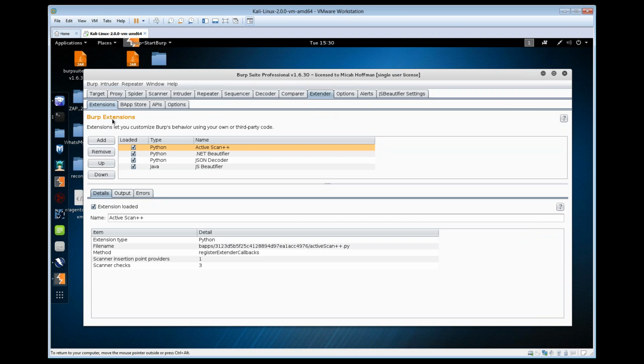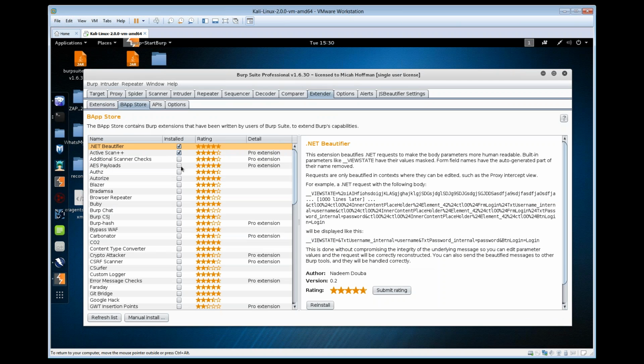Under the Extender tab, we have some options here. We're going to start off over here in the BApp Store. The BApp Store lists all of the different modules that the company PortSwigger, portswigger.net, has allowed to be in the BApp Store. Now, some of these modules are created by them. Others are created by various people on the internet.